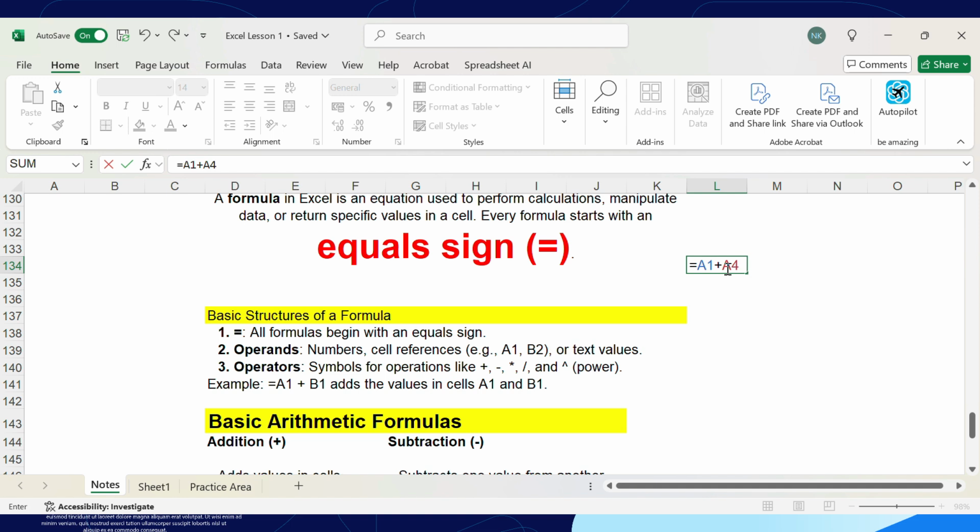Apart from the cell references, we can also use numbers. For example, if I want to add 1000 to cell A1, I can also enter 1000 here, and it's recognized in Excel and does that for you. The third part of the structure is the operators. The operators can be an addition sign, a minus sign, a multiplication sign, a division sign, or a power sign. And I hope you know how to generate all these on your keyboard.